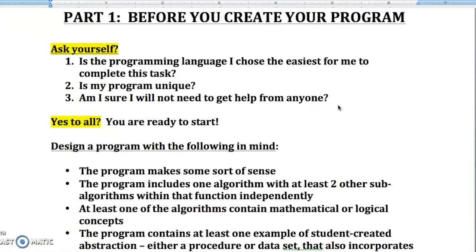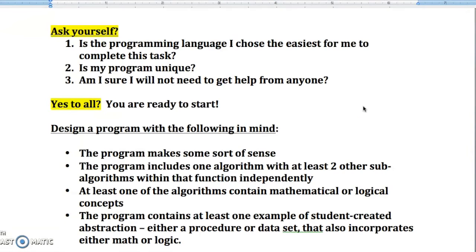But the write-up on that is a little bit different because there are certain things you have to do where you're mentioning what you have done as opposed to what your partner has contributed. And I will not be reviewing that part of the write-up in my videos. I am only providing the videos where you're going to be working alone. So you want to make sure that you do not need help from anyone. If you've answered yes to all these three questions, you are ready to start.